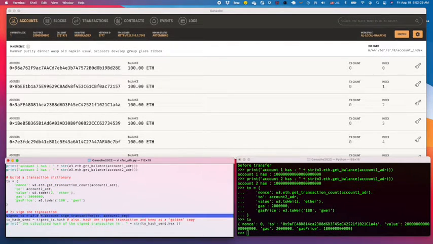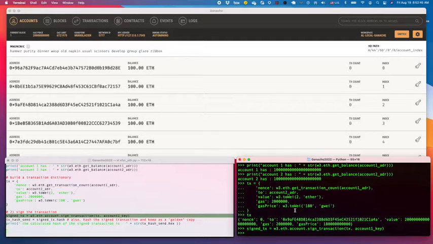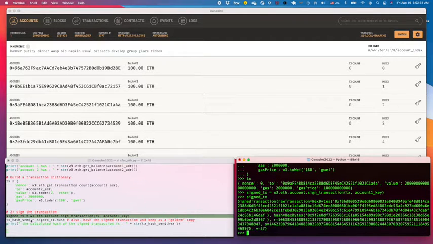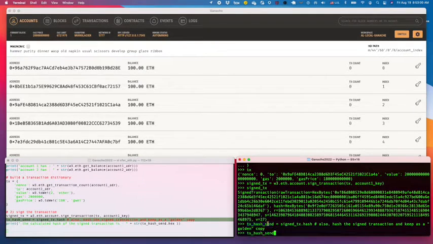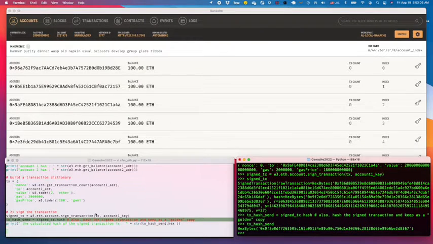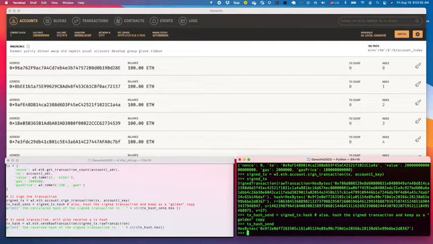All right, and next, let's go ahead and sign the transaction. And when we sign the transaction, we're using the key of account number 1. That will return a signed transaction receipt. And then let's take a look at that. And then we can get a hash of it through this command. And you can see it's called HexBytes. Okay, great. So now that we've signed the transaction, next we want to be able to send it.